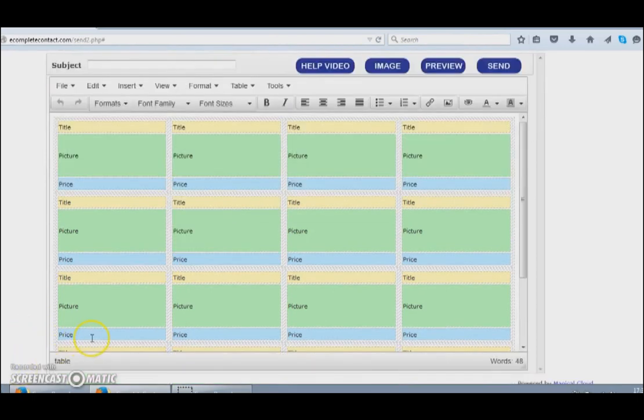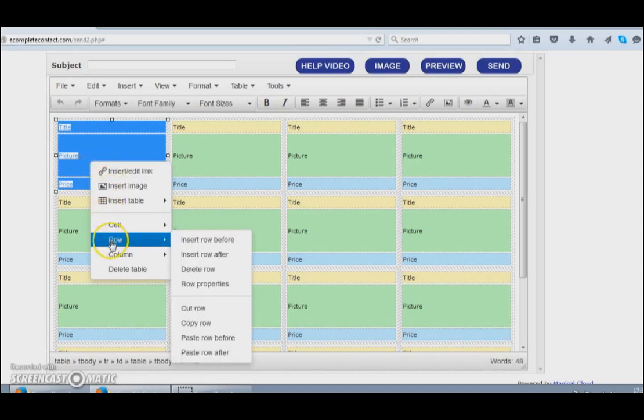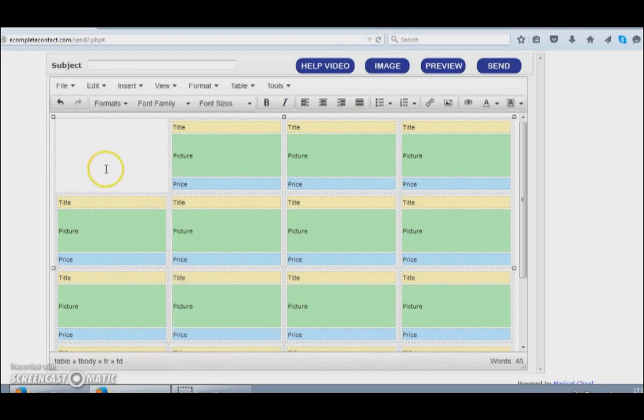Now let's merge 3 different colored boxes to make one box. Simply click to the left of the text and drag. Then right-click to select while the mouse button is held down. Then click on Delete Row. Let's do it again by clicking and dragging these 3 cells. Then right-click and go to Row, then Delete Row. When you click Delete Row, all of the 3 boxes become one. All the 3 cells have become one white square box.